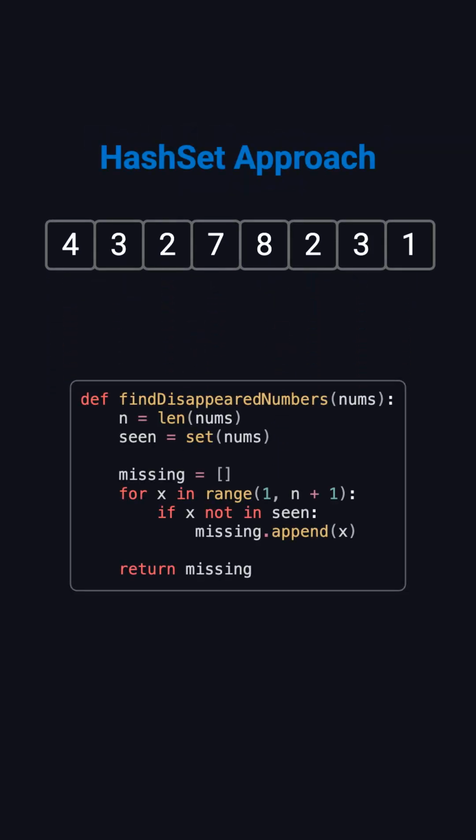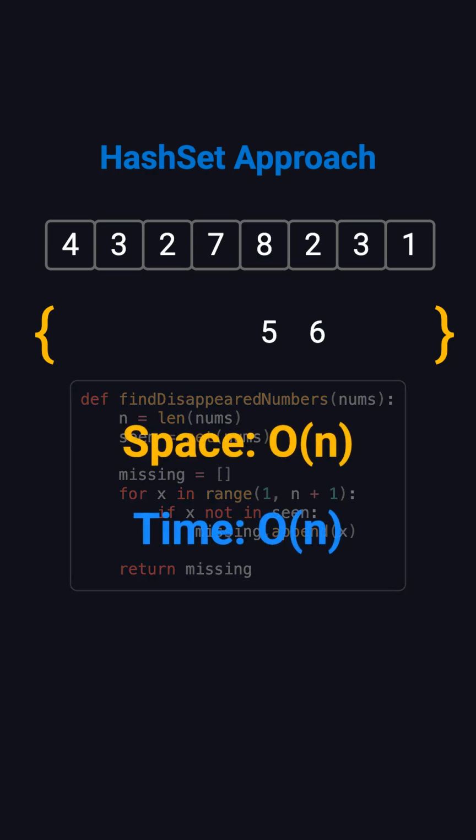The most straightforward solution is to use a set. You put all numbers from 1 to n into a set, and then remove every number you see in the array. Whatever is left in the set at the end is your list of missing numbers. This method is very easy to understand, but it uses O(n) extra space, and the time complexity is also O(n). So can we reduce the space complexity to O(1)?